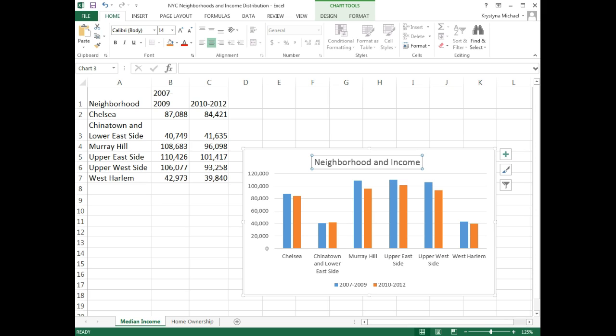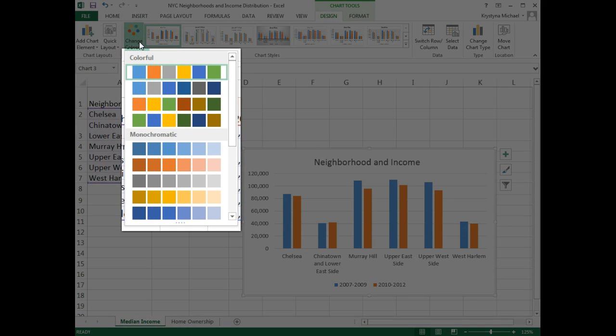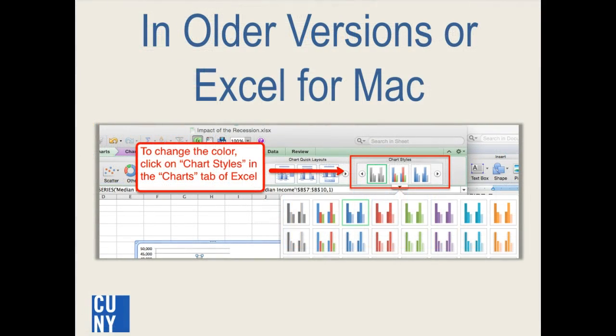In Excel 2013, you can change the colors of your chart by clicking on your chart and then clicking on the Design tab. Click on Change Colors and choose the colors you'd like to use from the drop-down menu. In older Excel versions or Excel for Mac, you can change the color by clicking on the graph and then clicking on Chart Styles in the upper right-hand corner.